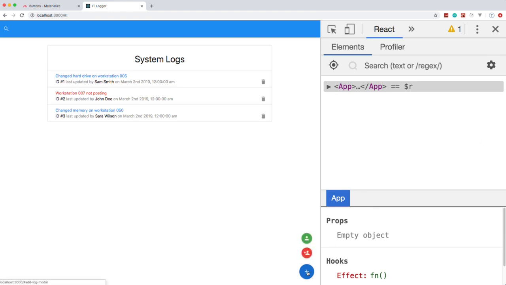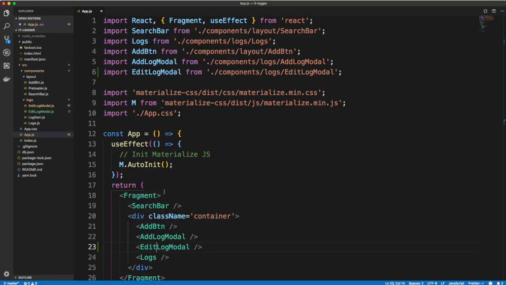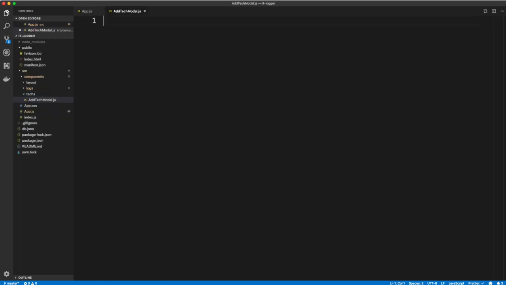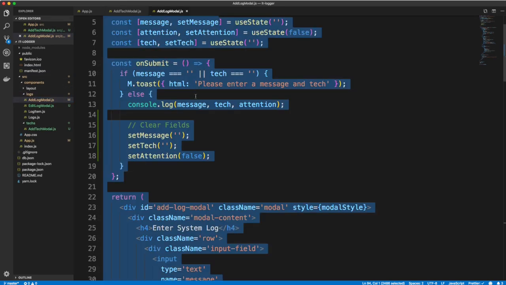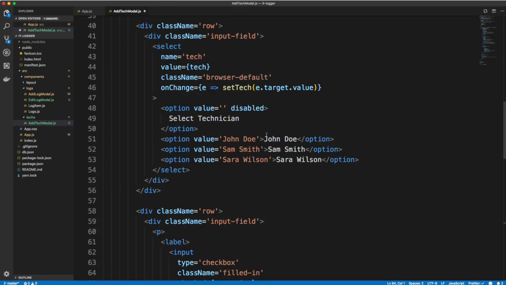So now we'll move on to the other modals, which one is to add a technician. So let's create a new folder actually under components called techs. Okay, anything to do with the techs. And then we're going to have a file here called add tech modal.js. And this is going to be very similar to our other modal, so I guess we could just copy one of these. Let's copy the add log modal and paste that in.